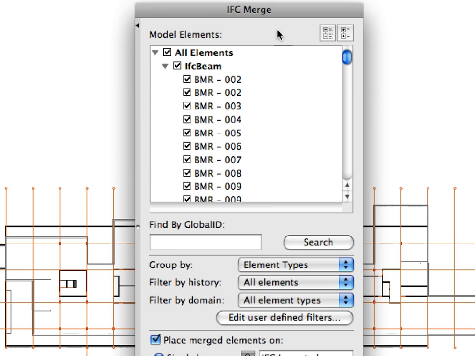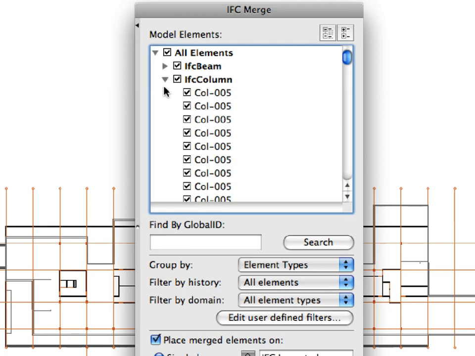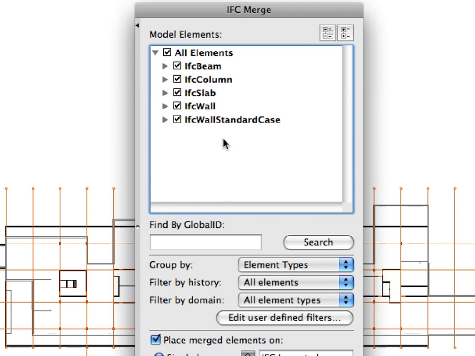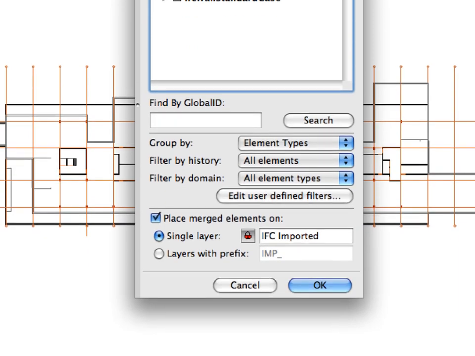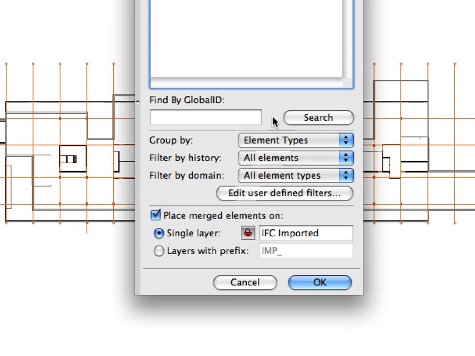On the upper part of the dialog, you can see the list of the model elements which can be merged to the project. You can skip elements from the merge by unchecking the checkboxes next to the corresponding items. Below the model elements list, you can find various filter options to sort and select the reopened objects.